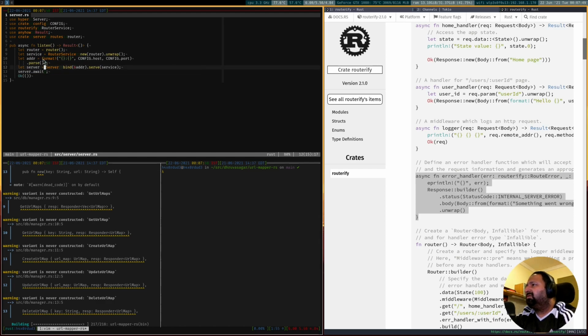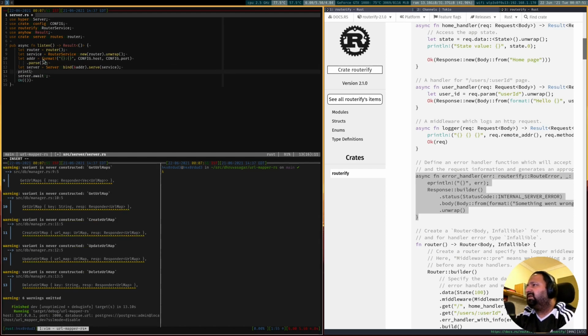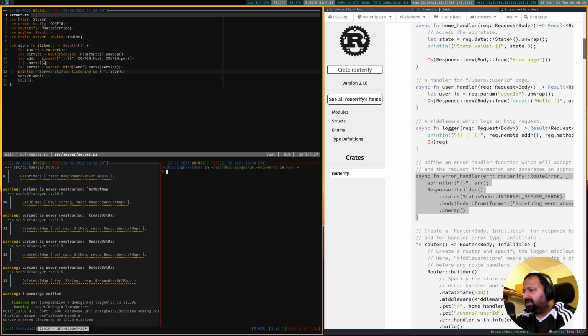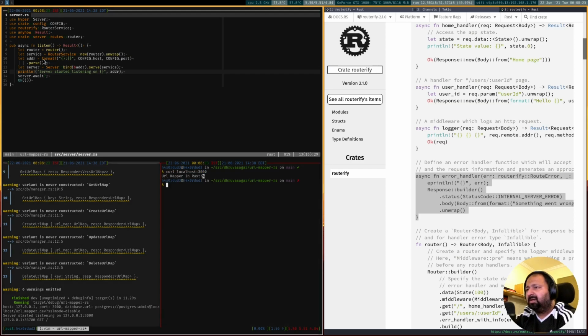Before, once we have this thing, we can actually log this. So yeah, say server started. Let's look at the API is running. Awesome.